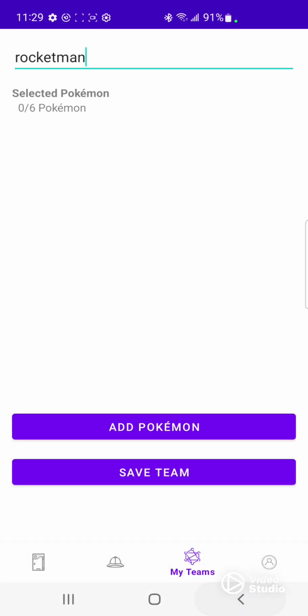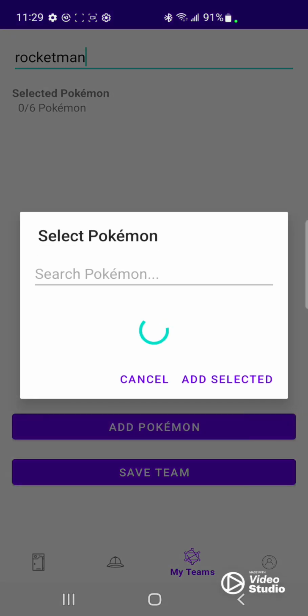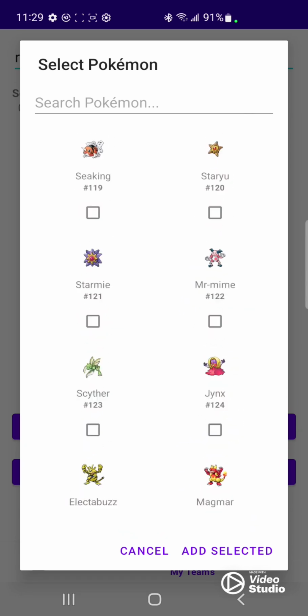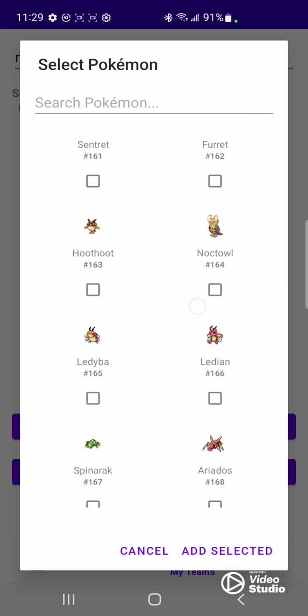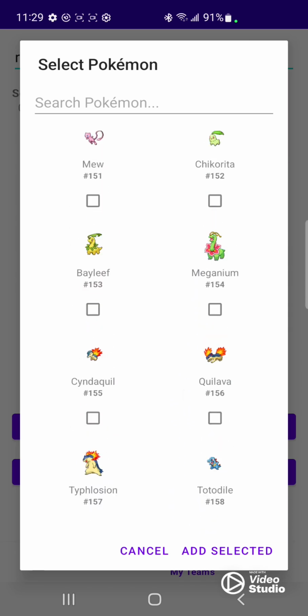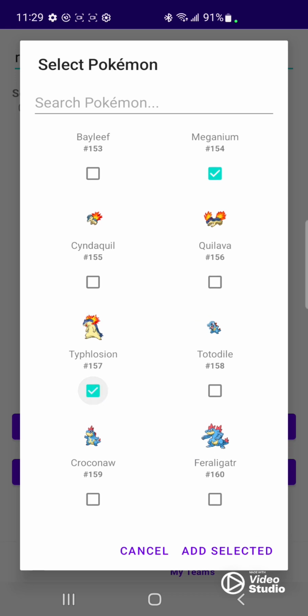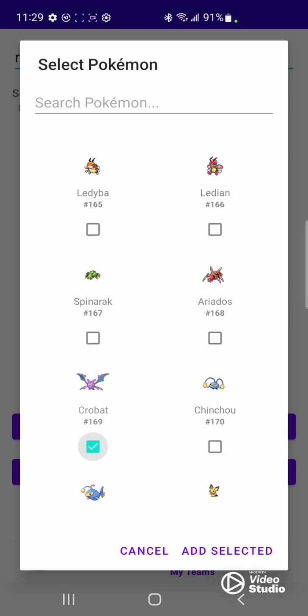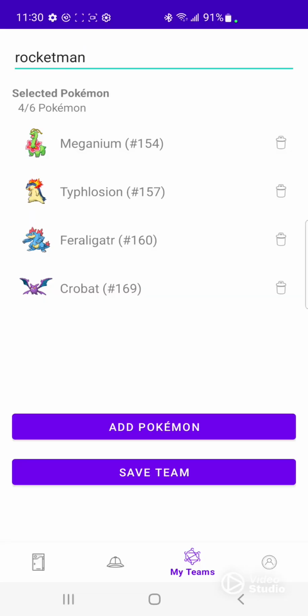Let's say I want to add Pokemon, and then it'll load all 1025 Pokemon, I think, but it'll load them dynamically for, once again, a better user experience. And I can just start selecting Pokemon here. Let's say I want to have this one, and this one, and this one, and this one. And we can add selected.